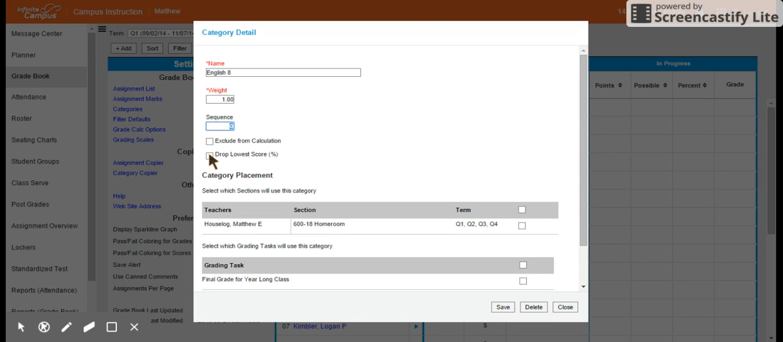And then drop lowest score. This is a function if you want to drop like the lowest assignment score or test score. Just note that it's going to drop the lowest score in that category. So if you accidentally put an assignment in that category and it's the lowest score, it'll drop that, and it'll just take that one category and drop the lowest score from the quarter on that grade.